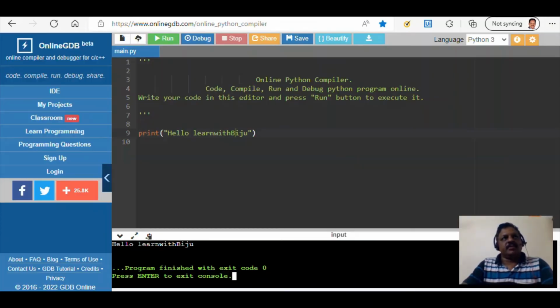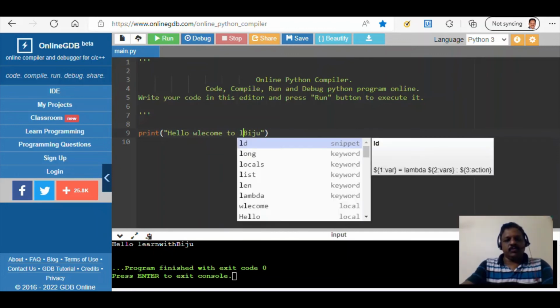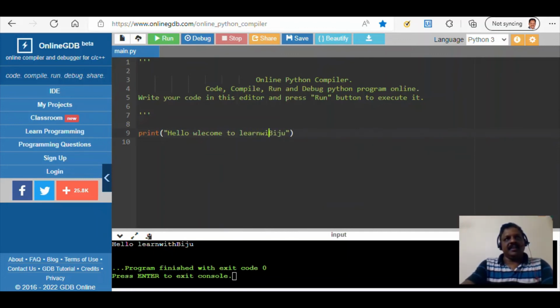Secondly, let's go to onlinegdb.com. Here you can say hello, welcome to Learn with Biju. Okay, so you can run the command, and you can see the results in the output window.